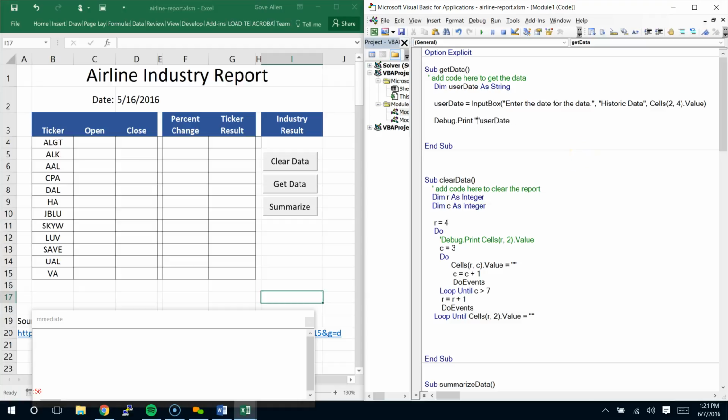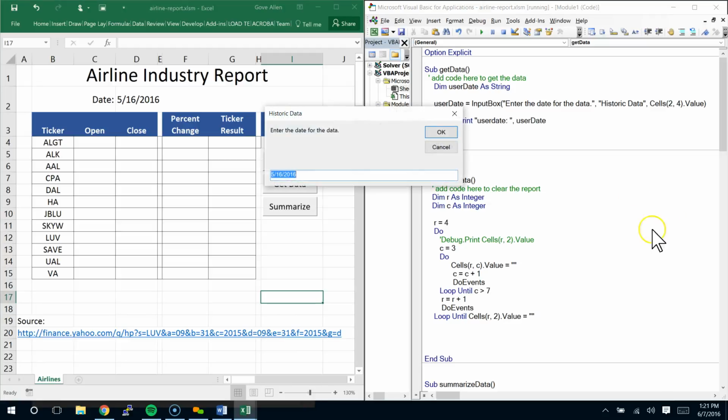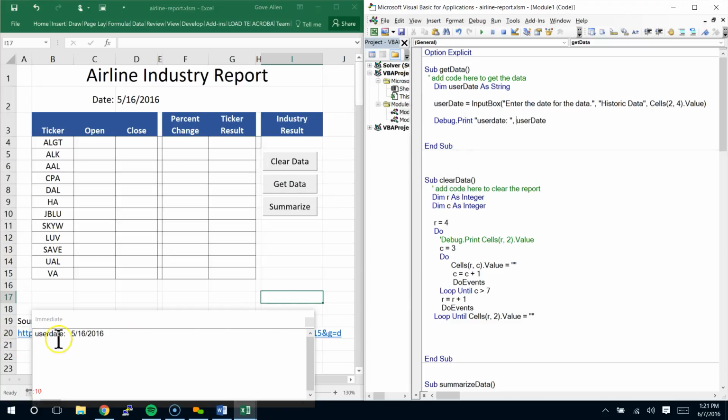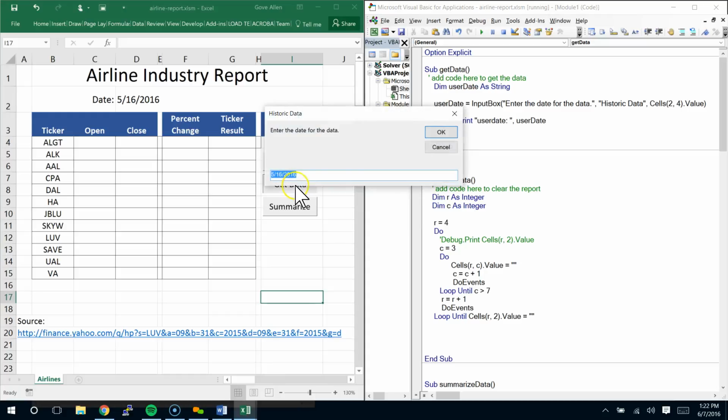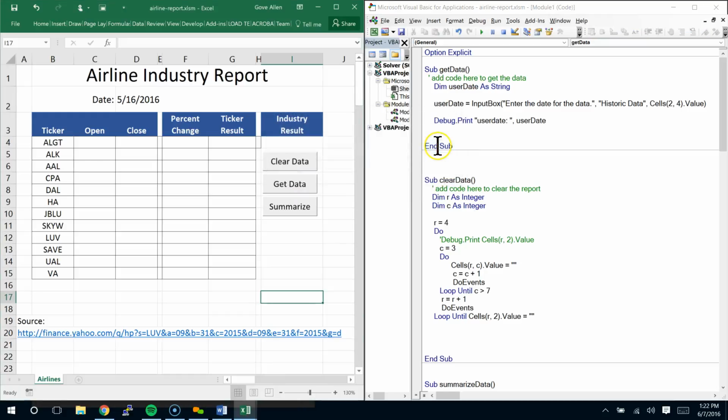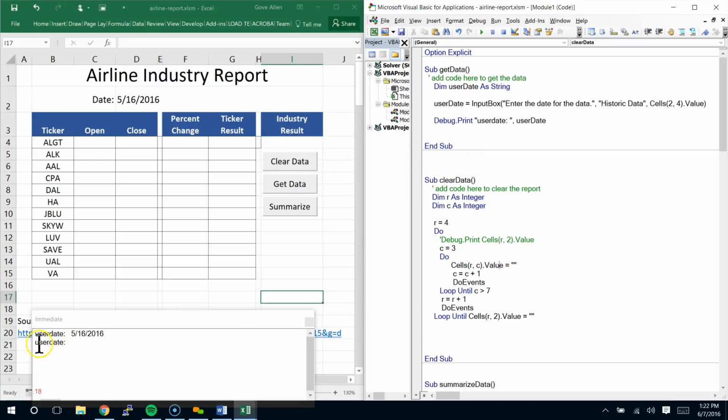I'm actually going to print the word "user date:" with a space, concatenated with, let me just put a comma between those. I'll run this. The date is there. I'm going to hit cancel. I'll hit OK. And we can see it prints user date, that date. I'll run it again. This time I'm going to hit cancel. And now it's printed user date with nothing, zero-length string.